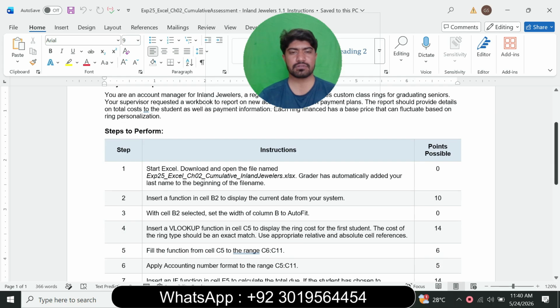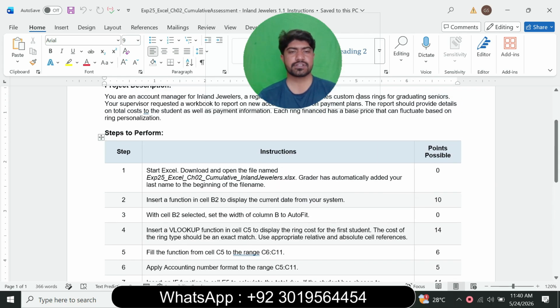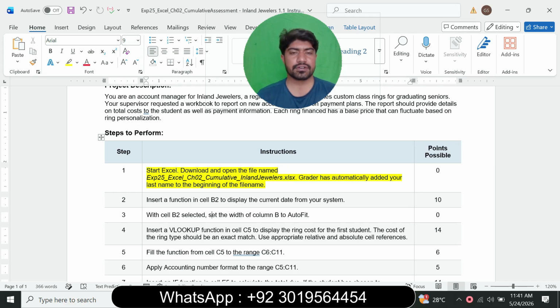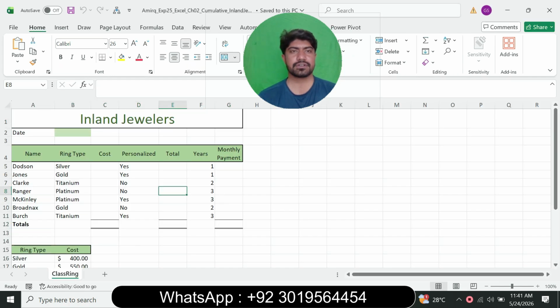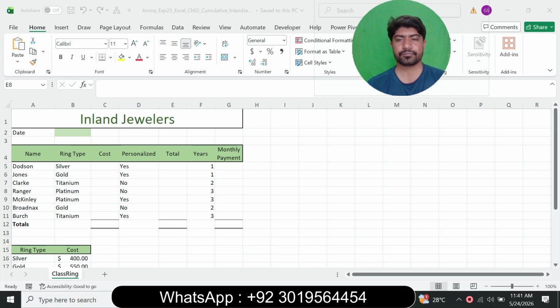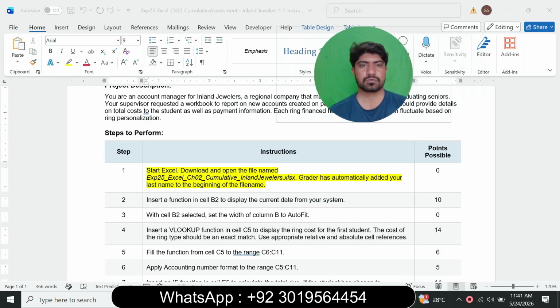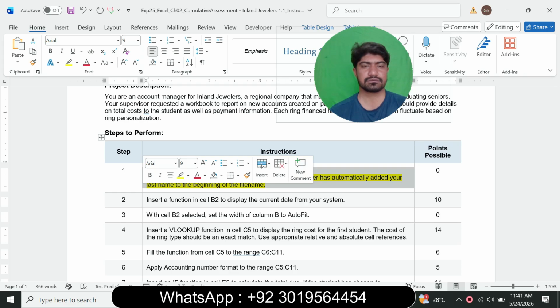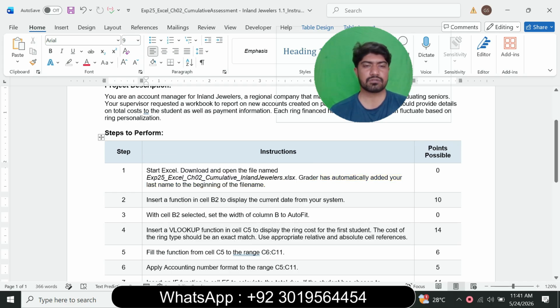So we move to question number 1. Start Excel, download and open the file named EXP25 Excel Chapter 2 Cumulative Inlet Jeweler. Grader has automatically added your last name to the beginning of the file name. So go to the Excel worksheet. I have already downloaded the EXP25 Excel Chapter 2 Cumulative Inlet Jeweler file. So question number 1 is complete, and we move to question number 2.